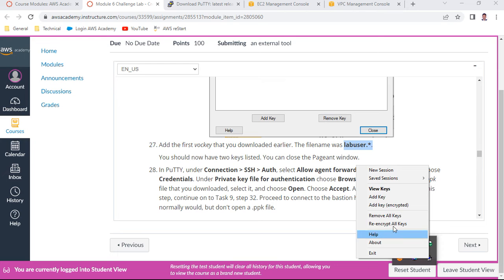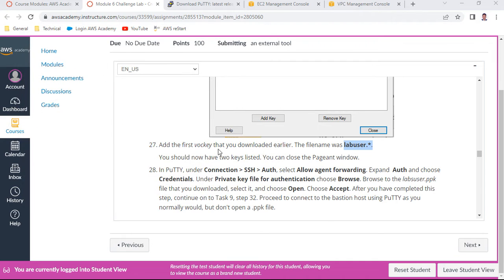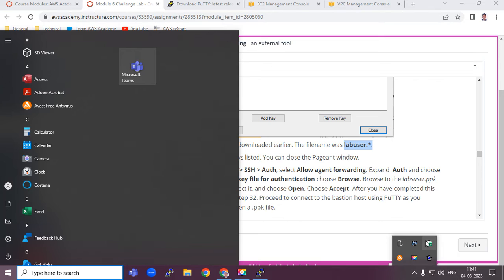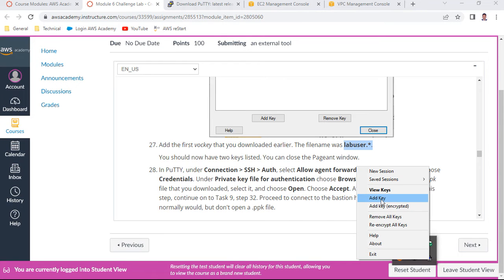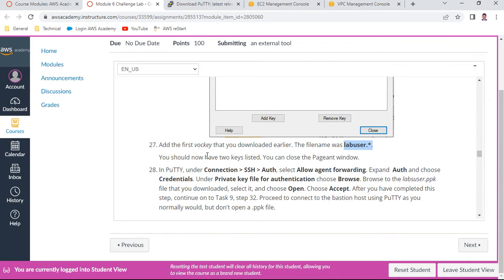Yeah. See, add a key. This particular one, lab user. So I have two keys here. There are two keys here, the walk key and the other one. Just say close. So now add the walk key you have downloaded earlier. The file name is lab user. You should have two keys listed.